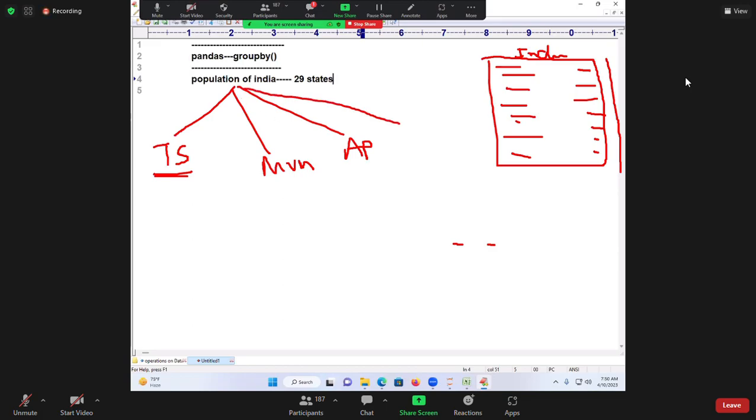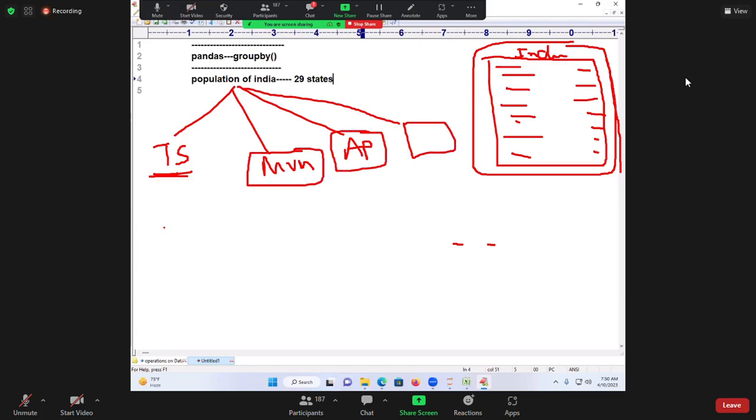Like that, in data analysis, when I have large samples of data, I want to go for grouping these parts. Telangana state group, Mumbai group, AP group. Under this group, I want to get the population information. Did you understand this problem statement?